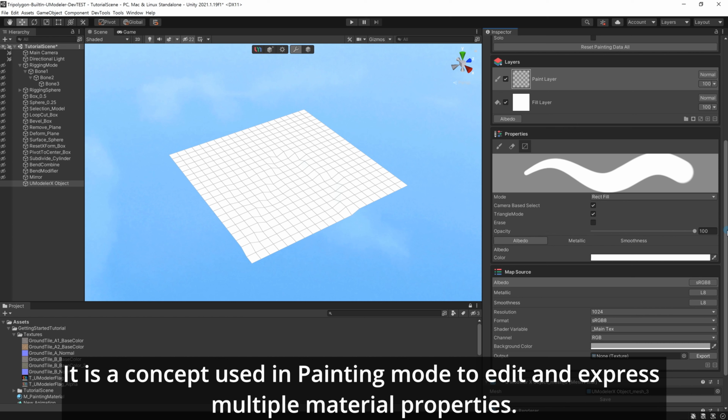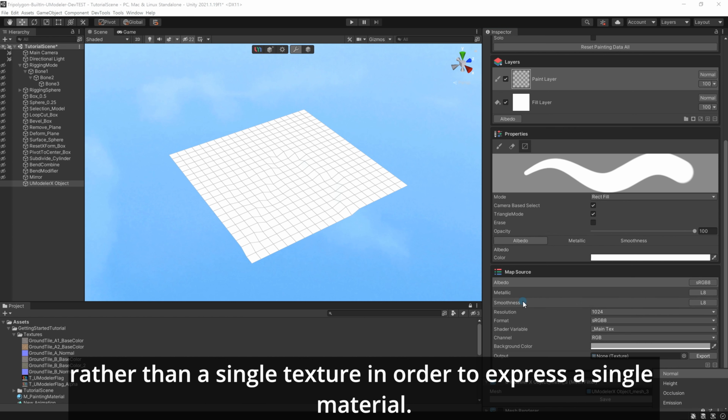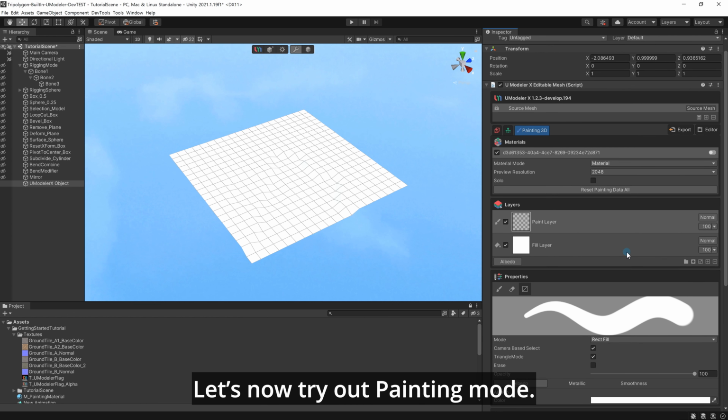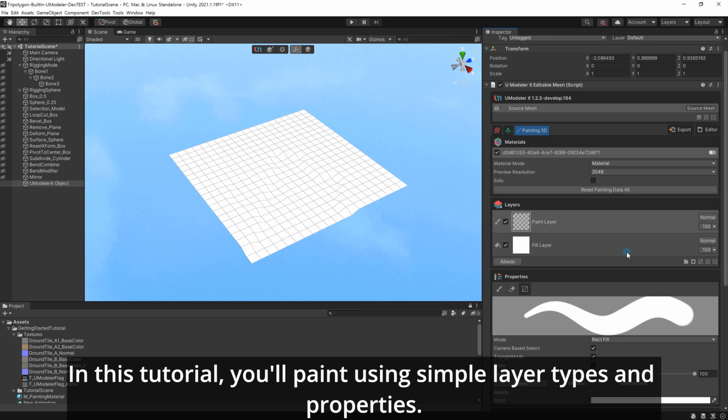It is a concept used in painting mode to edit and express multiple material properties, rather than a single texture in order to express a single material. Let's now try out painting mode. In this tutorial, you'll paint using simple layer types and properties.